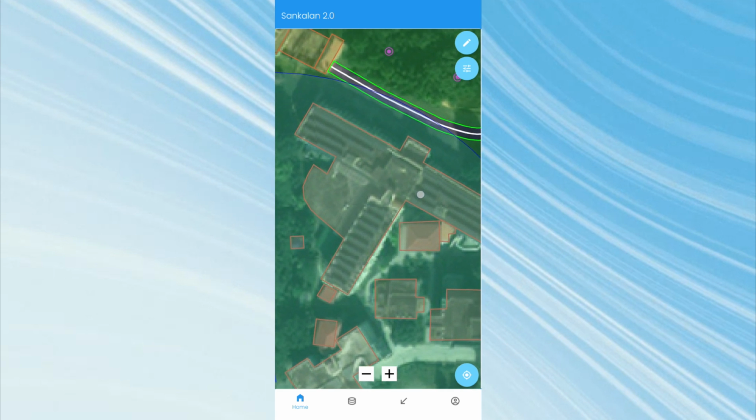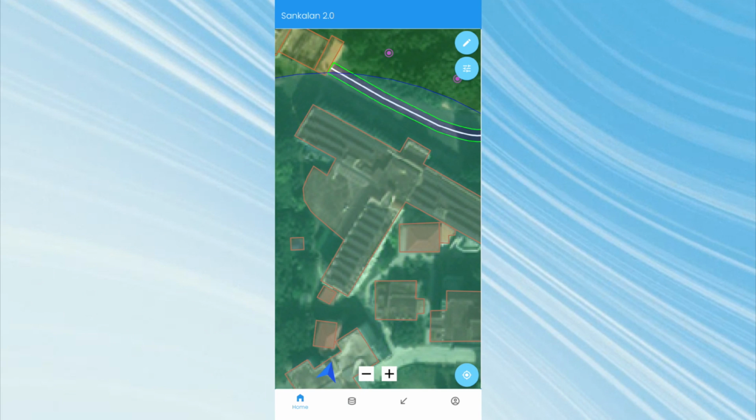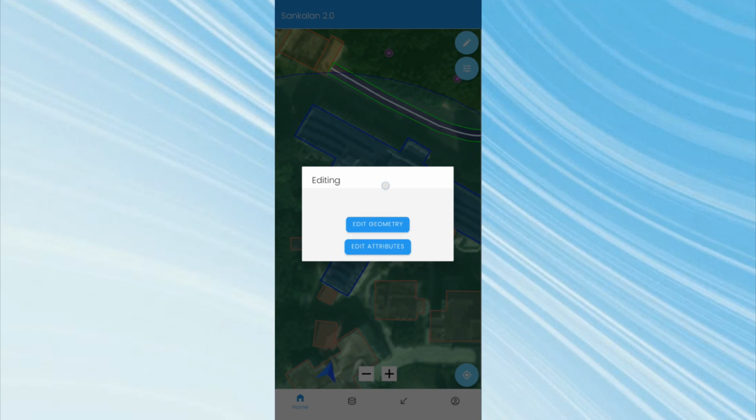Now, to vet the attribute of any feature, tap and hold any geometry within the geofence. It is very important to note that edit or vetting of the attribute data is not permitted outside the geofence boundary. A pop-up message will appear to choose between edit geometry or edit attributes. Choose edit attributes to edit or vet attribute data.